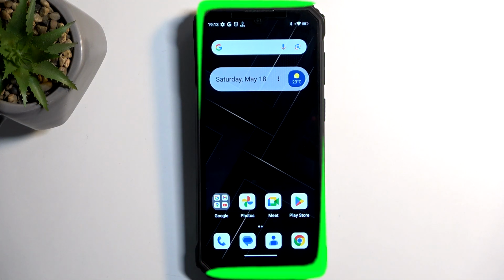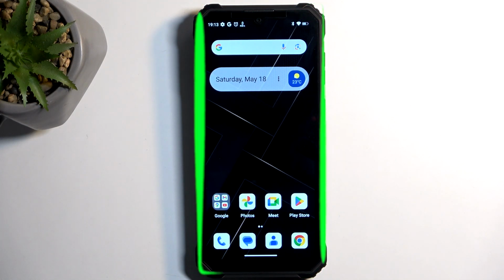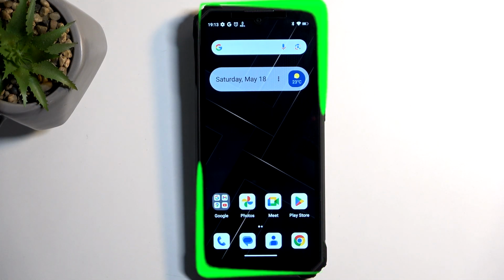Welcome. In front of me is an OUKITEL WP36, and today I will show you how you can record screen on this phone.